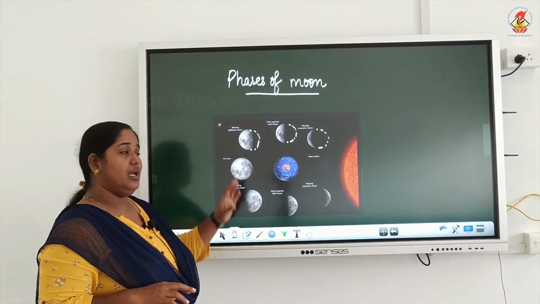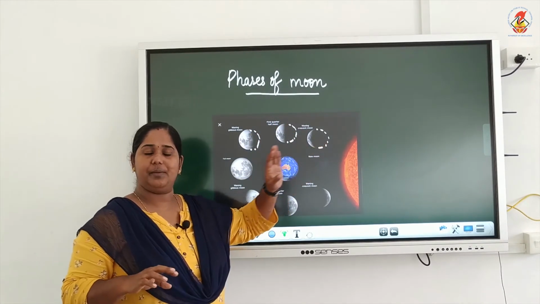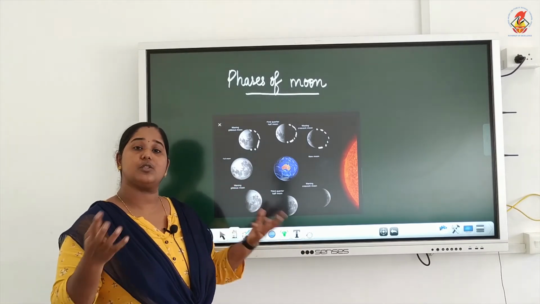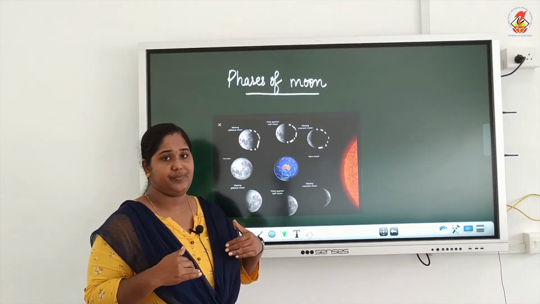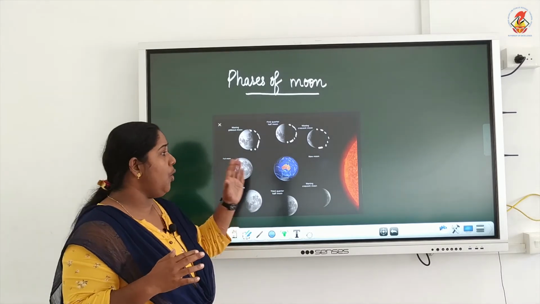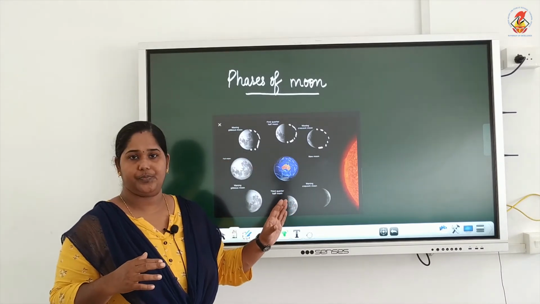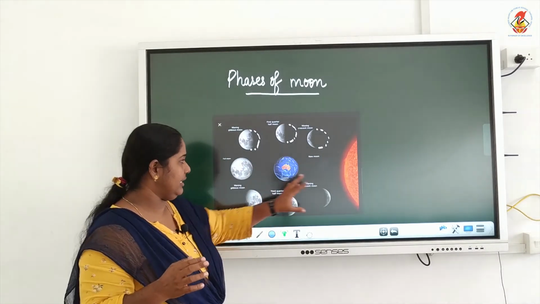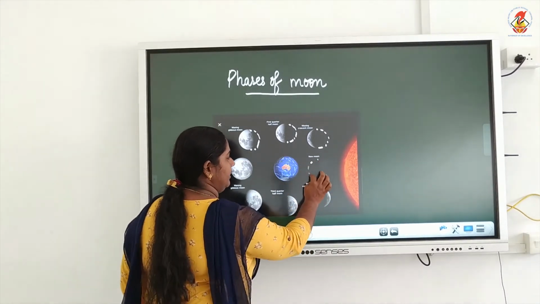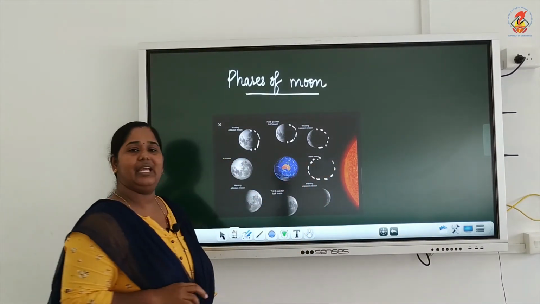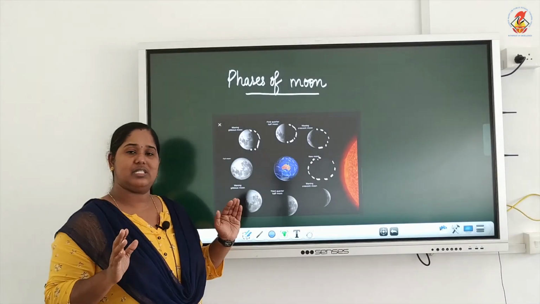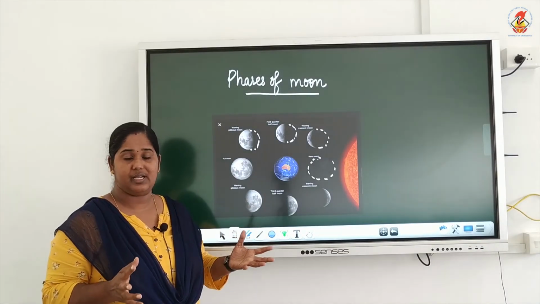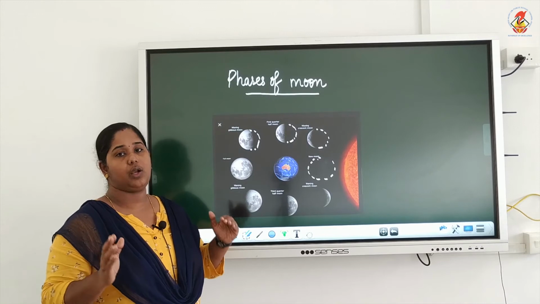Again what happens? Some more portion is omitted. So that means the whole moon cannot be seen because no more part receives sunlight. So that is called no moon or new moon. Okay, no moon can be seen. Here actually there is a moon like this, but it cannot be seen because it is not receiving any sunlight. No part is receiving sunlight. That is called new moon or no moon.